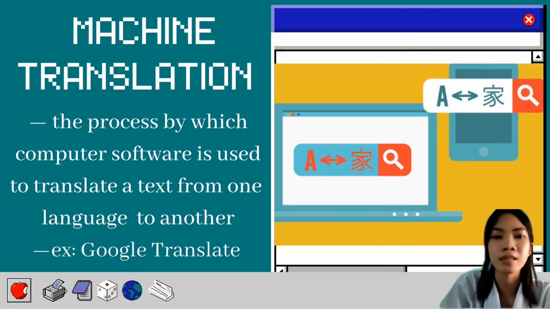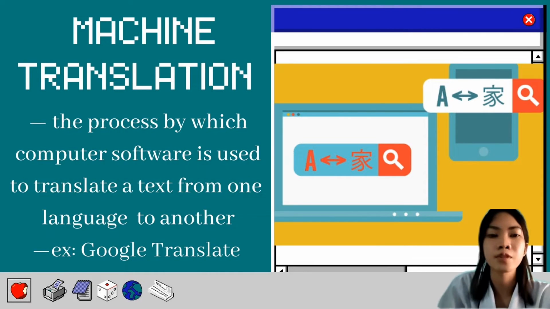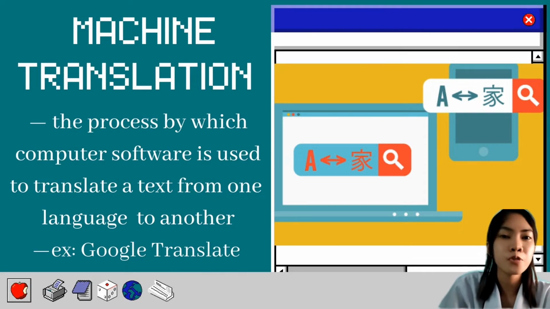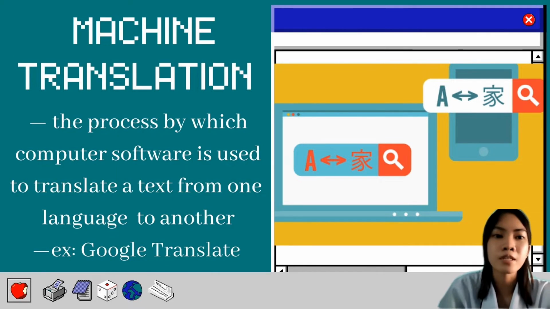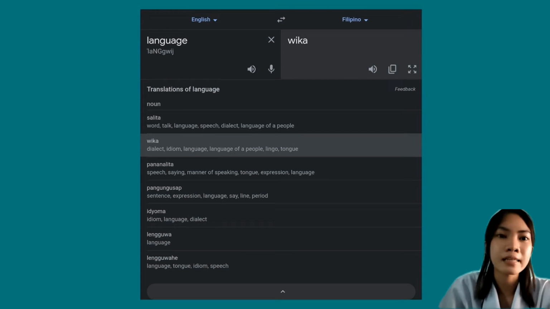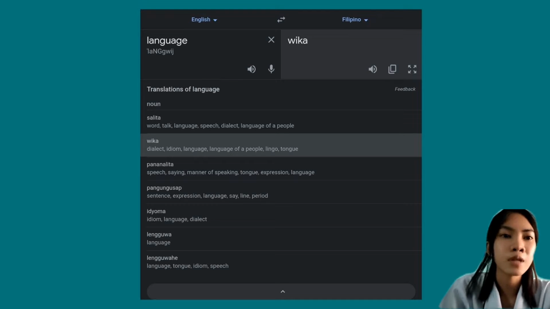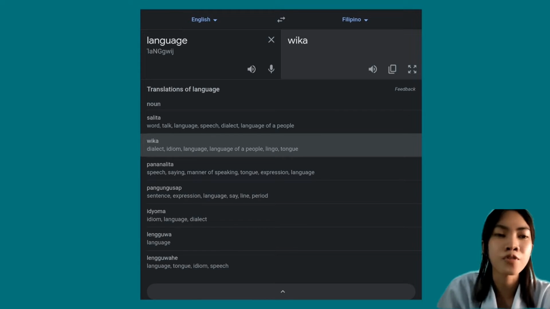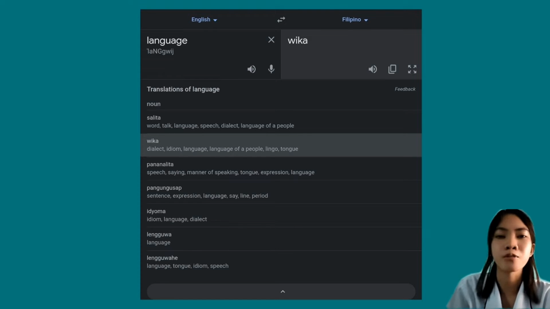So for example, Google Translate. If you're using Google Translate to translate words to another language, for example here, we translate the English word language into the Filipino language using Google Translate. So here's an example of translating a specific language to another language using Google Translate.